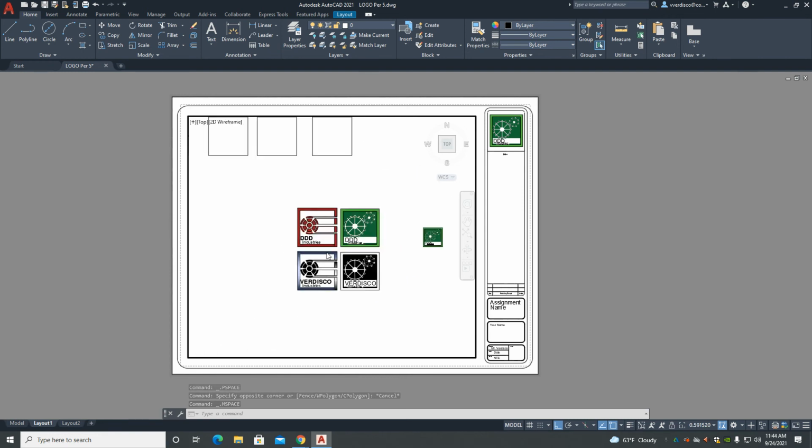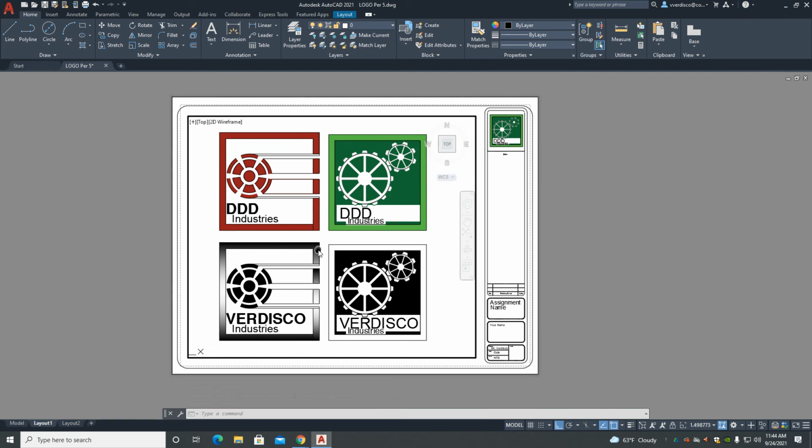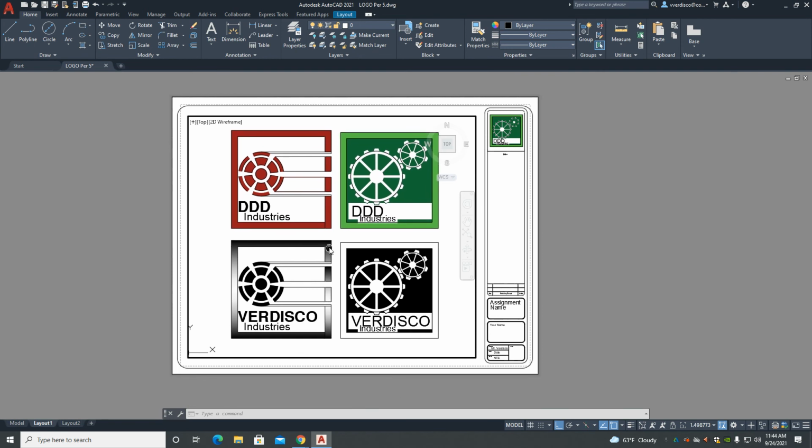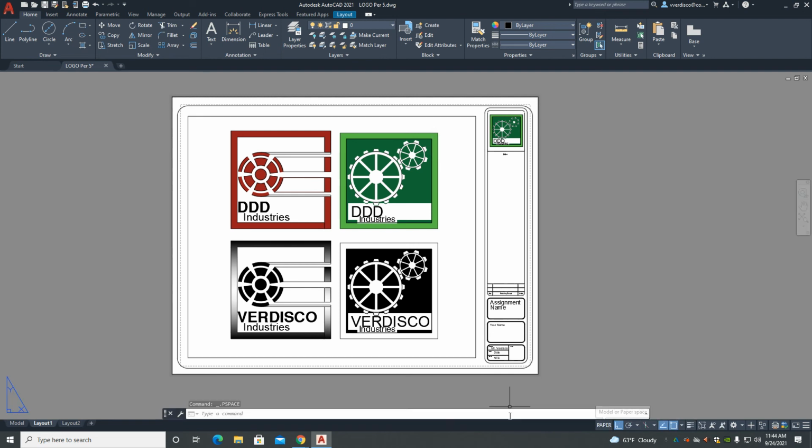So what I'm going to do now is zoom in on my logos, try to get them as centered as I can. And we're going to go ahead and click elsewhere, double click, or we can click on where it says model and it'll change to paper. So you see that switches back and forth, model, paper.